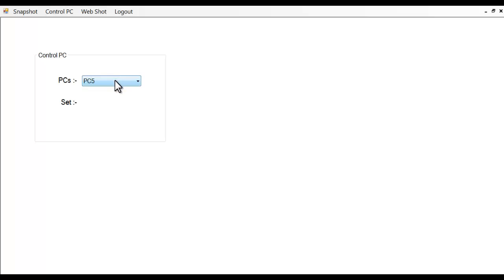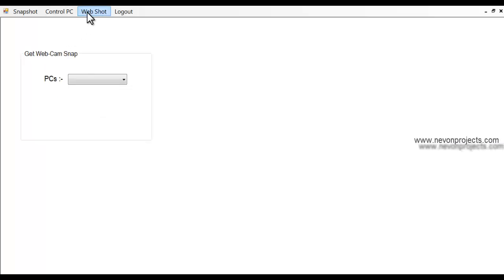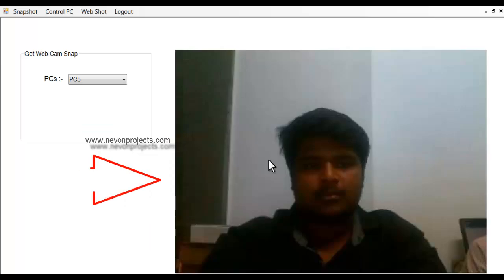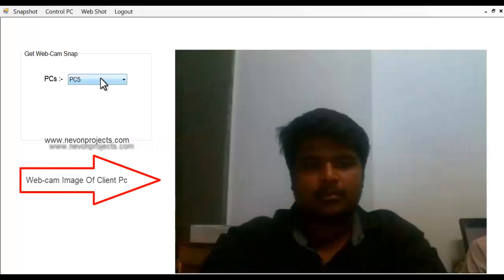Similarly, we can shut down the remote PC too by just selecting disable shutdown. So using the shutdown option, we can just shut down the remote PC. So now let's check the webcam shot feature. Using this, we can get a webcam image of the remote user without him noticing us. So whenever the admin desires, he can get a webcam shot of the remote user from the remote user's webcam.